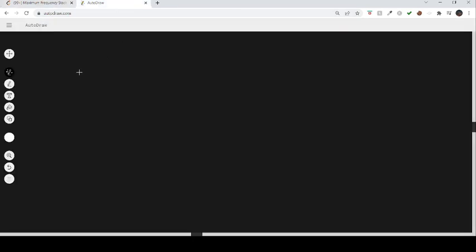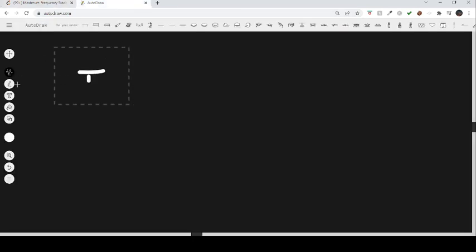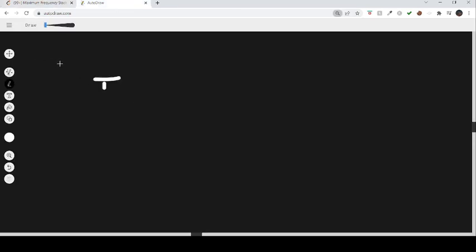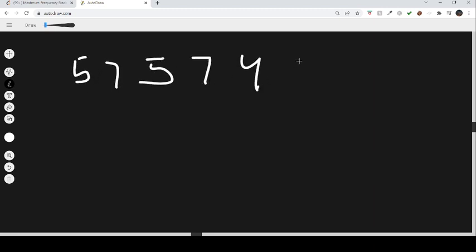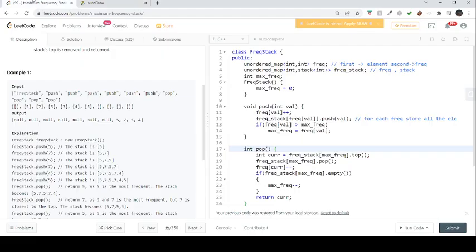So the first example is 5, 7, 5, 7, and 4, 5. I'll walk through the code and explain the example line by line. So see, we're maintaining two maps. The first one is a frequency map.